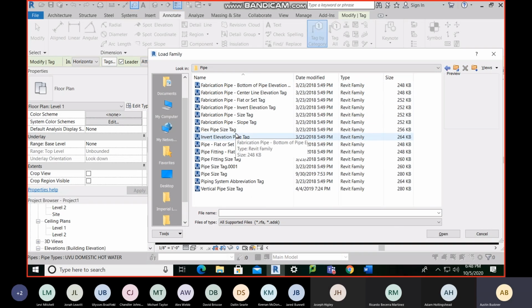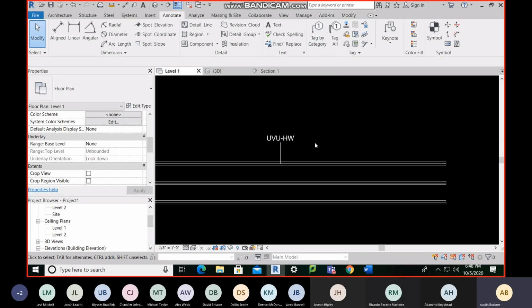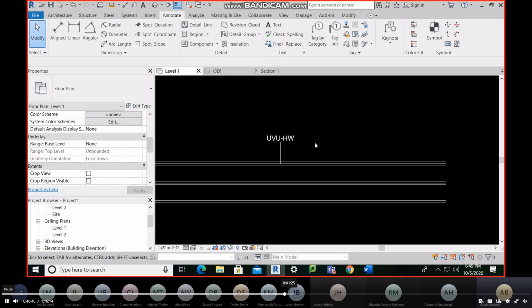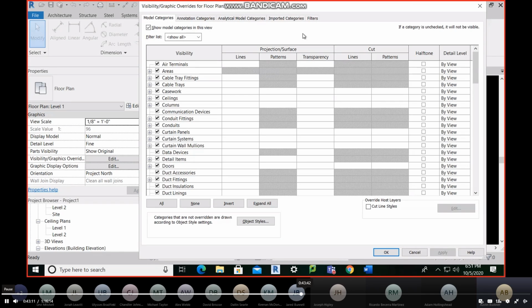Pipe. We'll just grab abbreviation tag. So now, if you notice, when I create that tag, it automatically tells me that's a UVU hot water pipe, right? Tag this way, okay? And those filters are going to help me identify what the pipe is. And we're going to go over to our filters tab, okay?